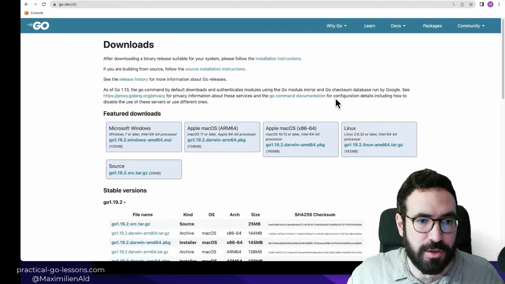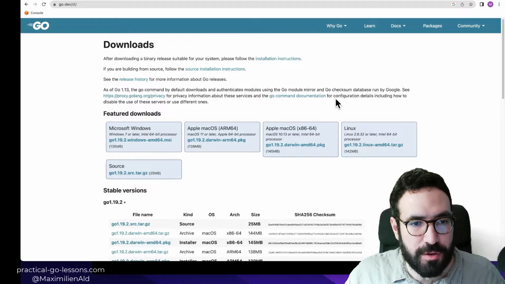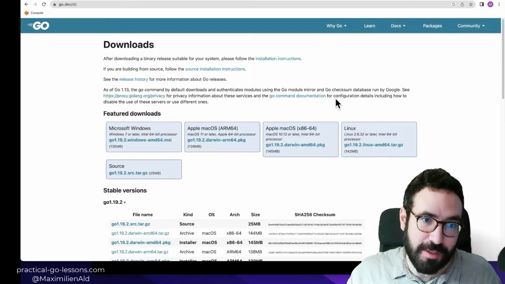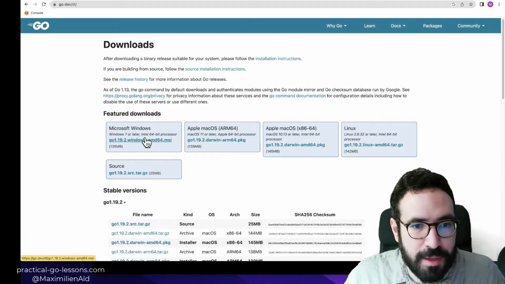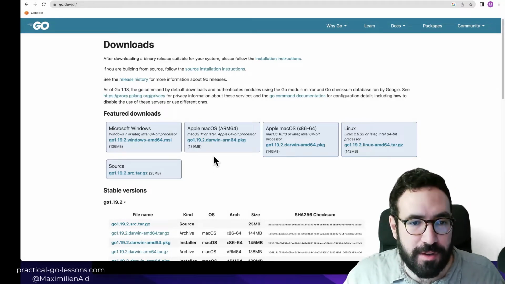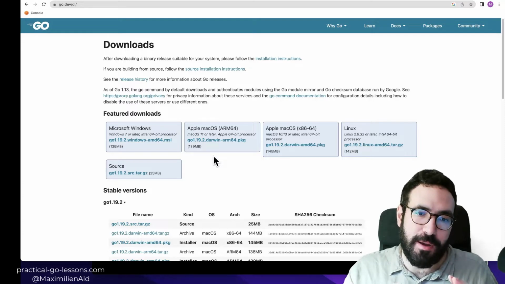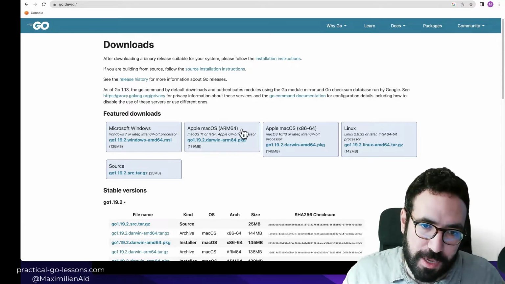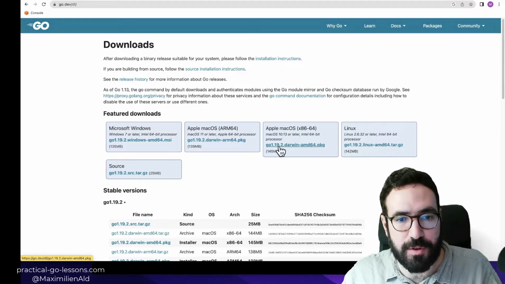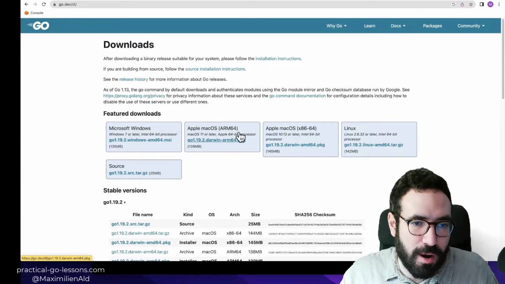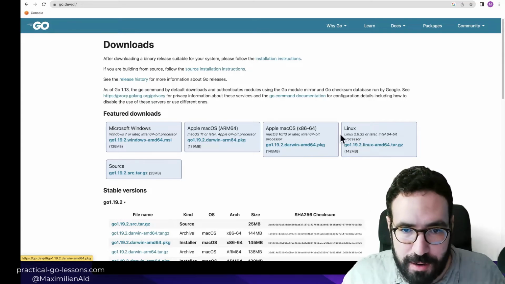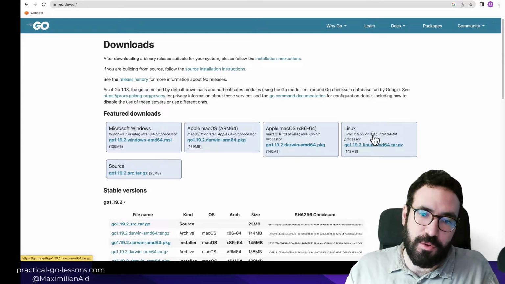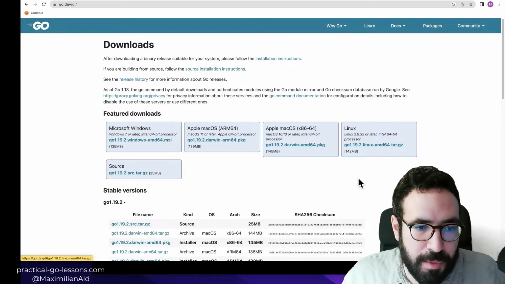On this page you can download the Go toolchain. You will have to know your operating system, so obviously you know it. So if you use Windows, you're going to click here. If you use macOS, you have to choose between an Apple processor, so you're going to click here, or if you have an Intel processor, you're going to click here. So for the M1 owners, you're going to click here, and for the others, you're going to click here. And then if you have a Linux computer, you're going to click here.